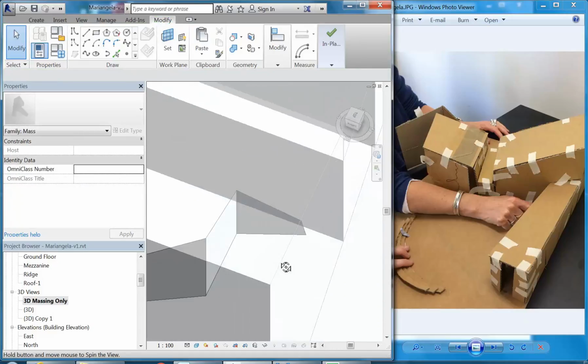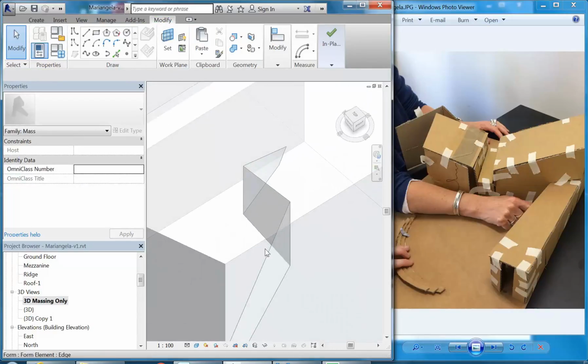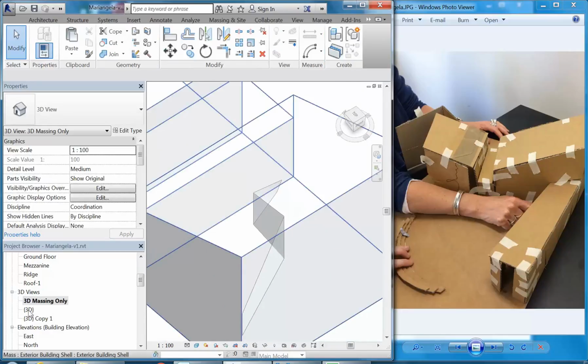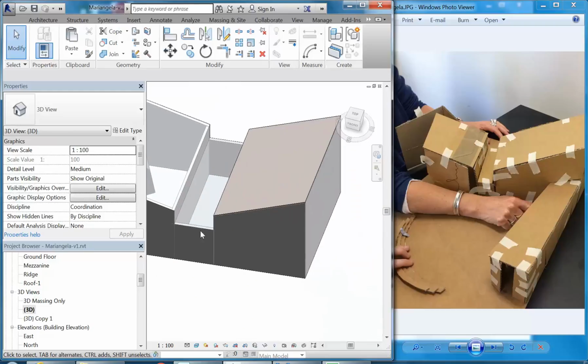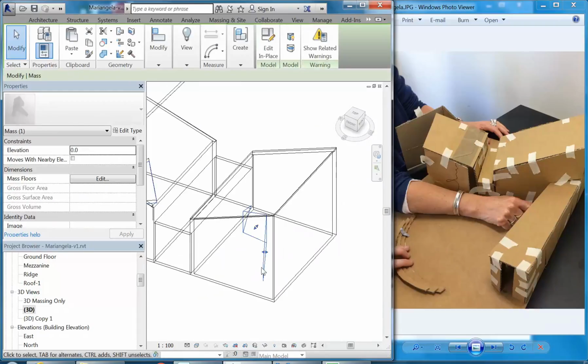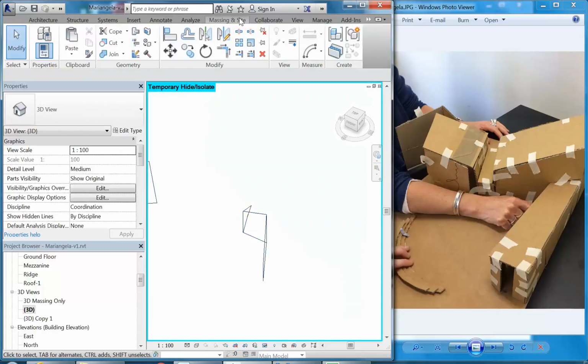Okay, so I've got there another piece of wall geometry. And so I'll finish the mass, and I'm sure you realise already that I can pick that surface to make some more walls.